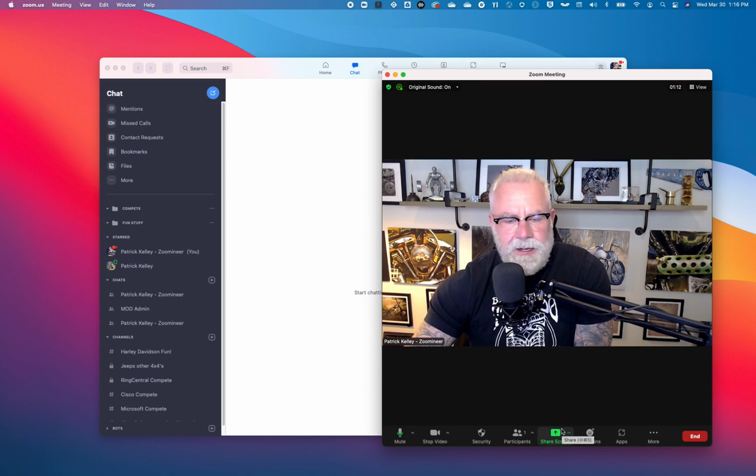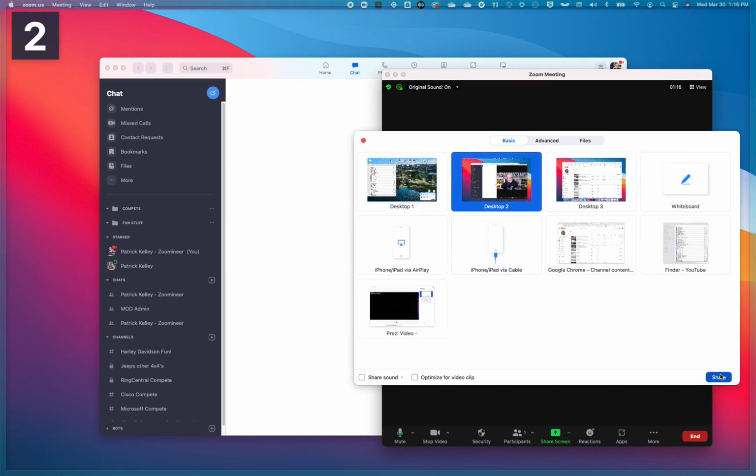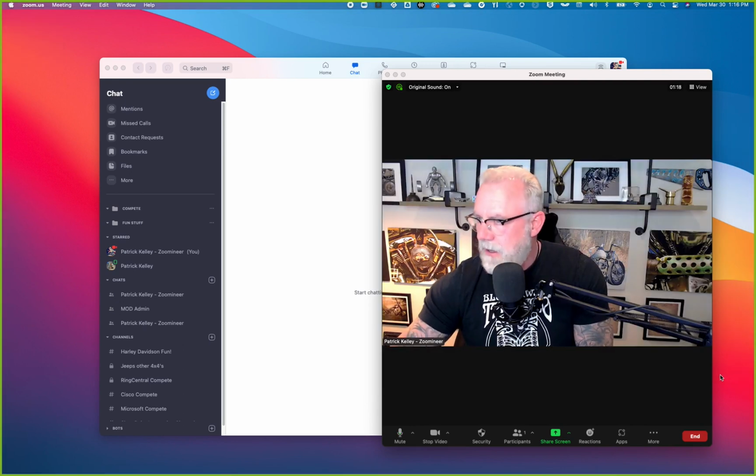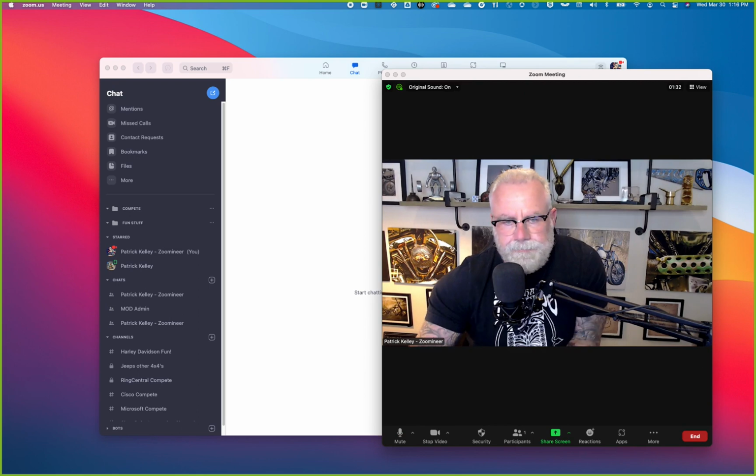Look at that. Let's share my screen real quick. How about that? Share desktop 2, I think we're going with. Hey, see, look at that. Desktop 2 we're going with. How can I tell I'm sharing my screen? Because there's this big green line around it. That's how you tell if you're sharing your screen. Did you know that? If you didn't, now you do.